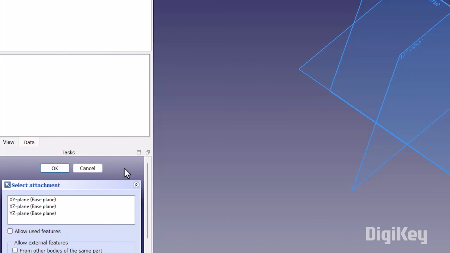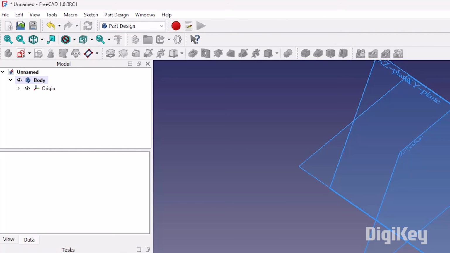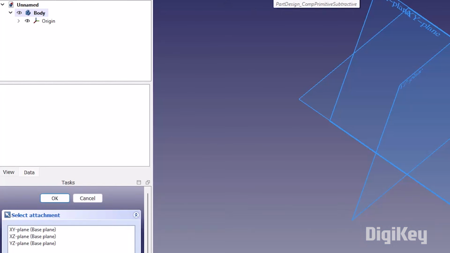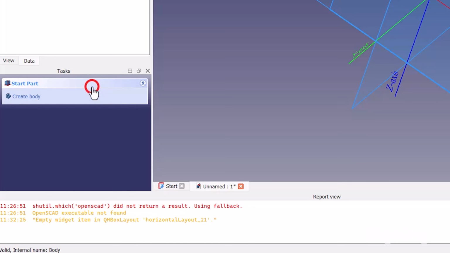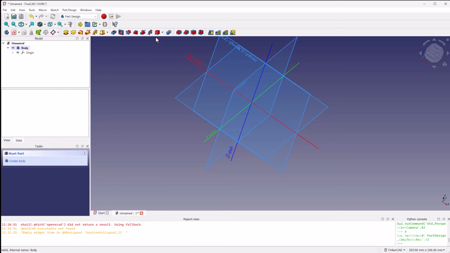Notice that most of the workbench buttons are grayed out. If you ever notice that you can't do something in a workbench, first check to see if there's something in the tasks pane. Either finish the task or click cancel, and the buttons should no longer be grayed out. This also continues to bite me.